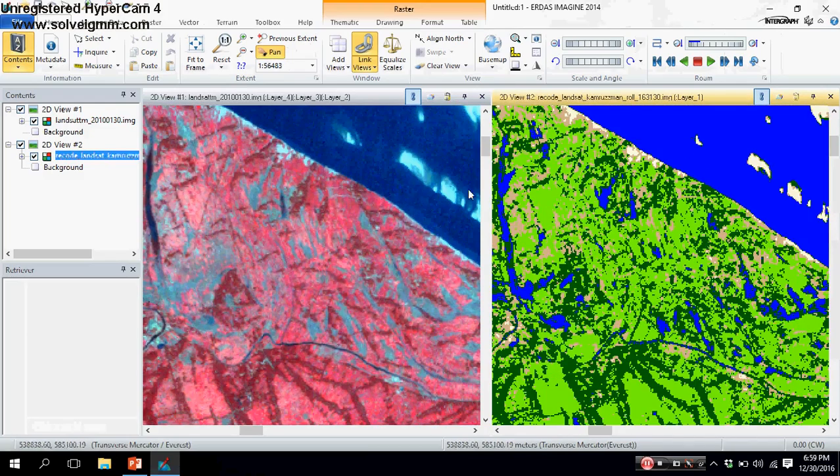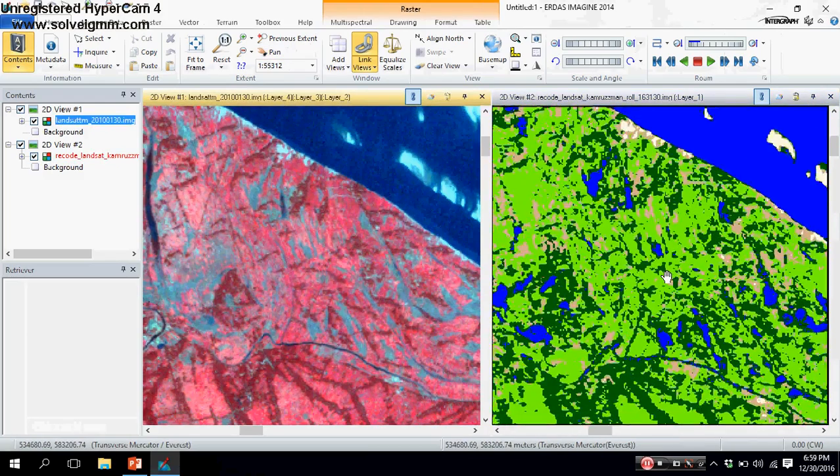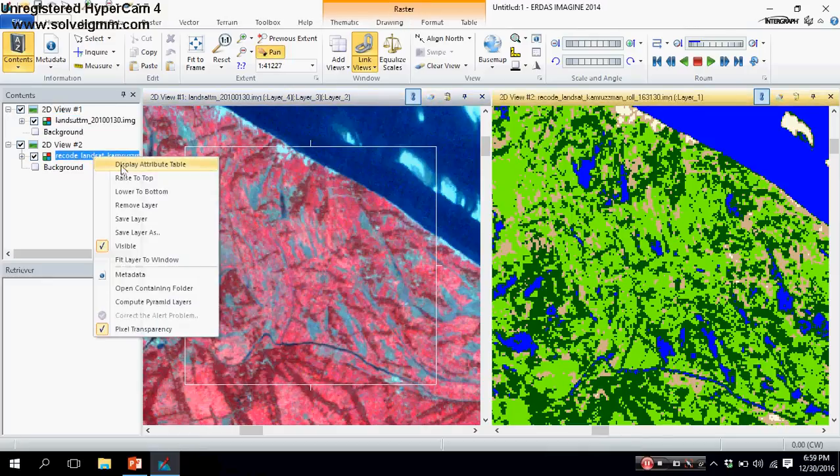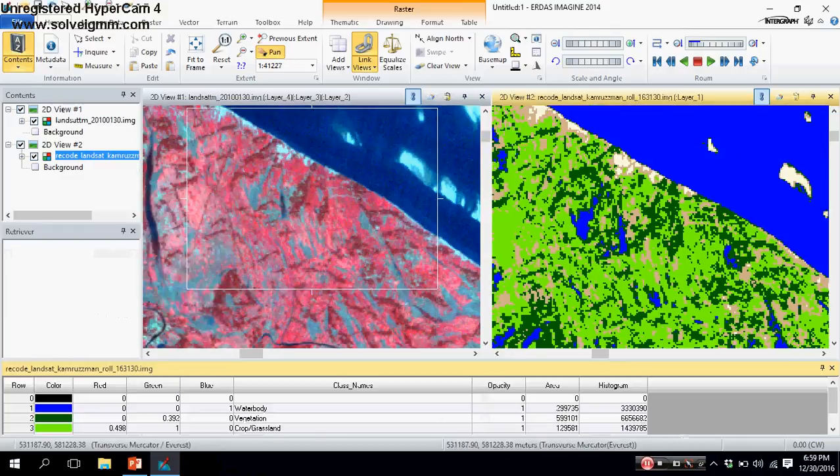So let's check what the thematic map has got. Let's check the attribute information. See, this image is actually divided into 5 classes: water body, vegetation, crop, grassland, vacant land, and eroded soil or sand.